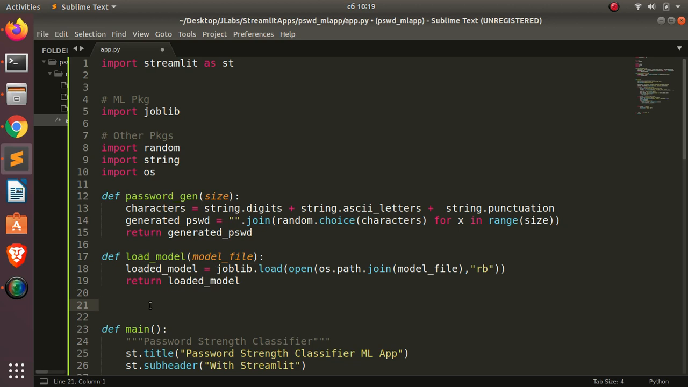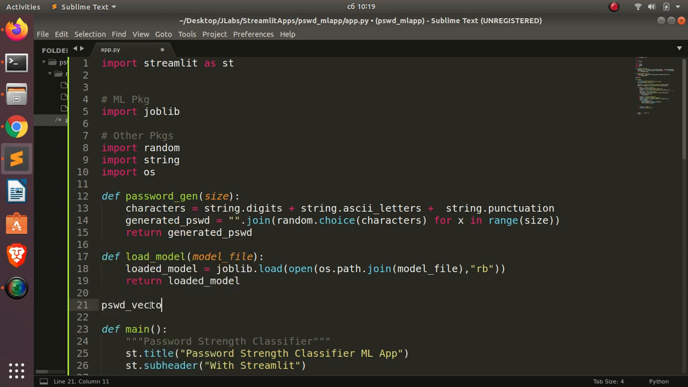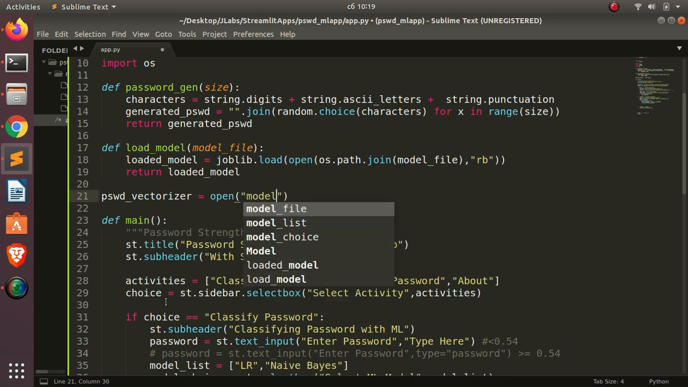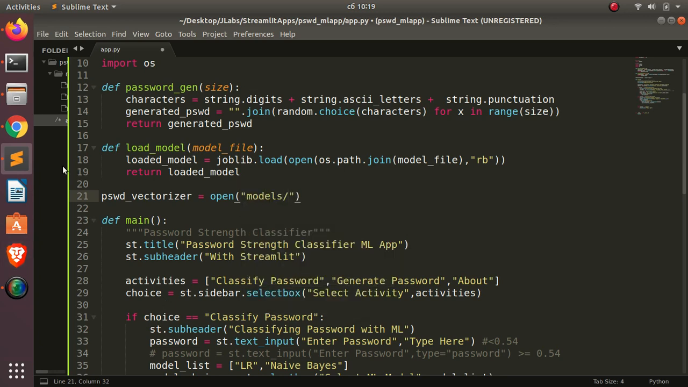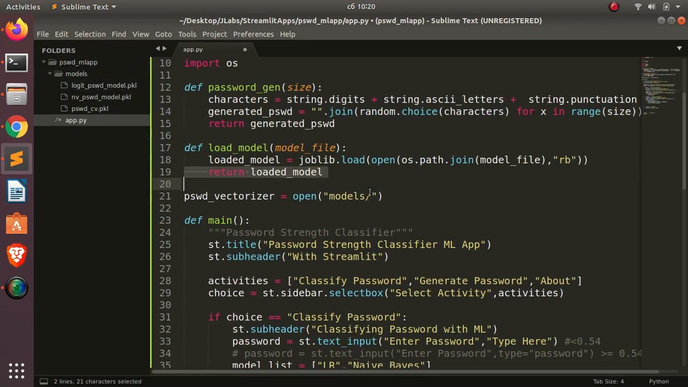The next option is that we have to load our vectorizers to convert our text, our password, into vectors, right? So I'll go with password pwd and our vectorizer. Then I can just do the same thing that I did. I can open the file first, so open, then using os.path. We can just go straight away without the path and go with os model, right, inside our models folder. We have our models folder here.